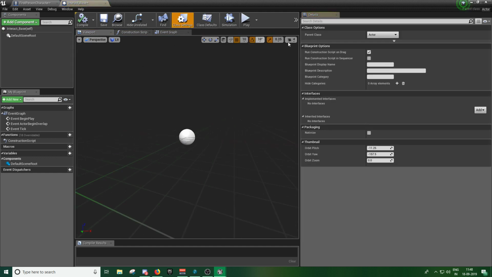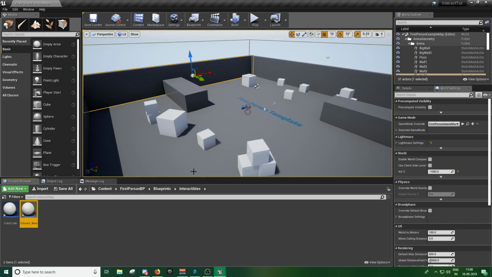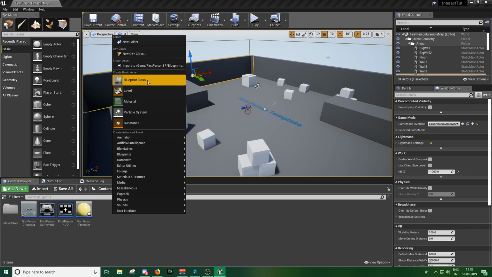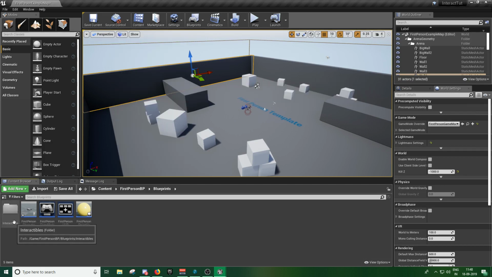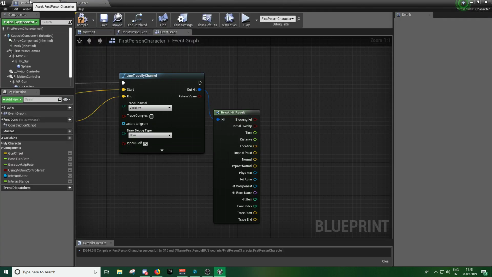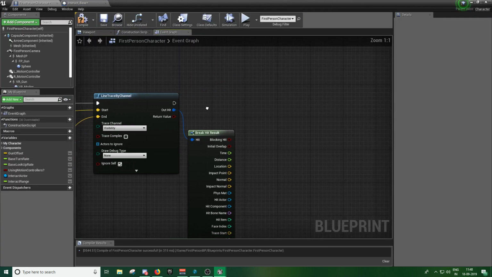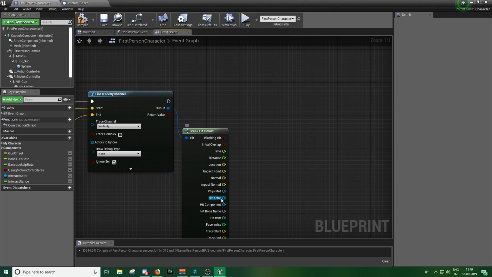So now let's go to the class settings and we have to make an interface. So blueprint interface, if you don't know what it is, it basically allows communication between two blueprints without casting. So now what we'll do is we don't need an interface right now, because I think it will be too advanced. So let's leave that and let's go to a first person character.